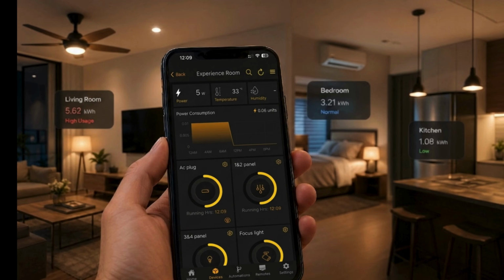With room level energy tracking, you can see exactly how many units each room consumes. Identify which room is using the most power, spot unusual usage, and take action to reduce your bill. No more guessing, just clear, actionable insights.